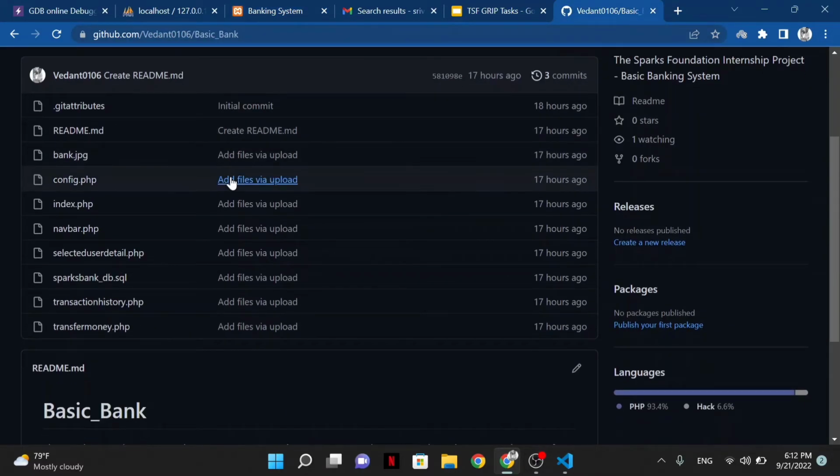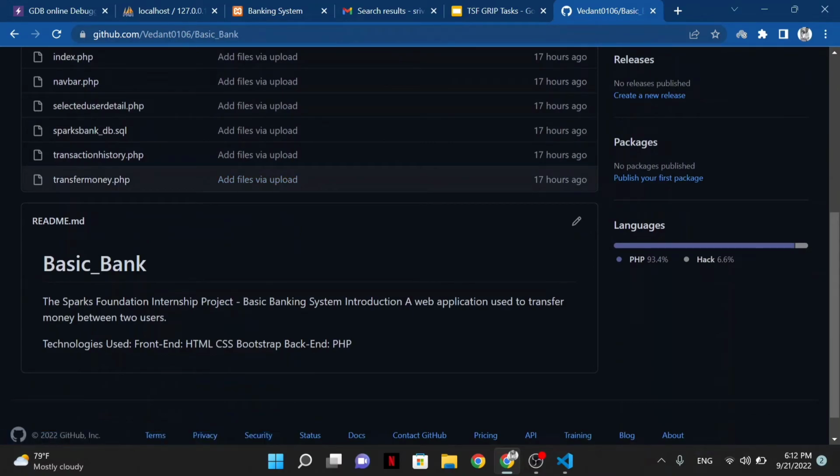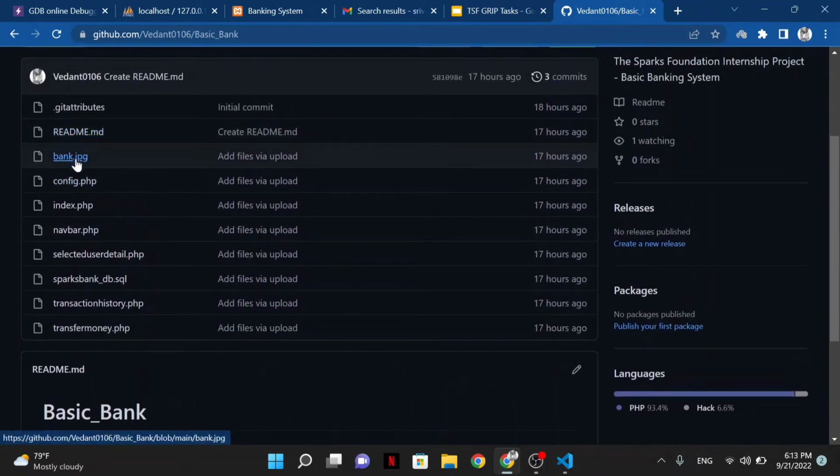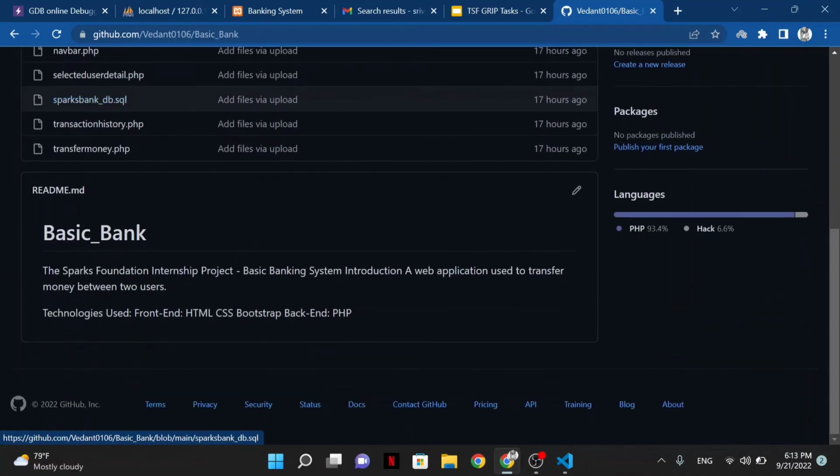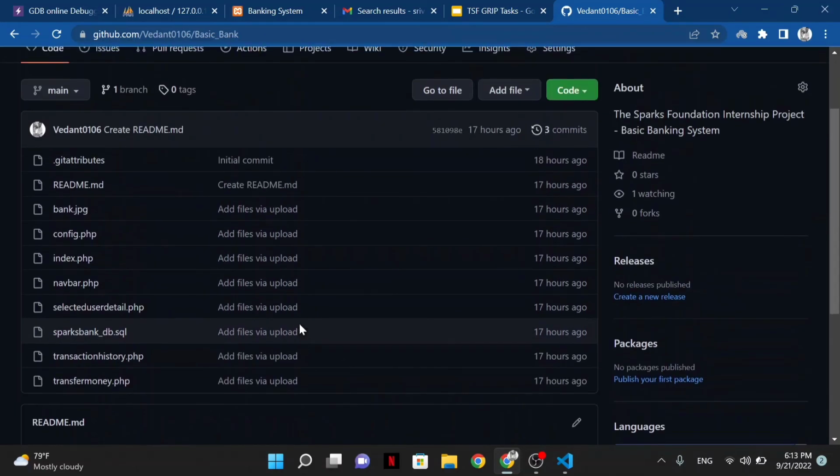So this is the GitHub. Here you'll find the README, and apart from that, all the pages which I just showed you on the VS Code: the transfer money, the transaction history, the database, the user details, and apart from that, all the CSS files. So this is a basic bank which I did for the Sparks Foundation internship project. This is a basic bank system, an introduction to a web application used to transfer money between two users. I've used HTML, CSS and Bootstrap for my front end and PHP as my backend. And apart from that, I've used MySQL as the database and XAMPP as the software for this project.